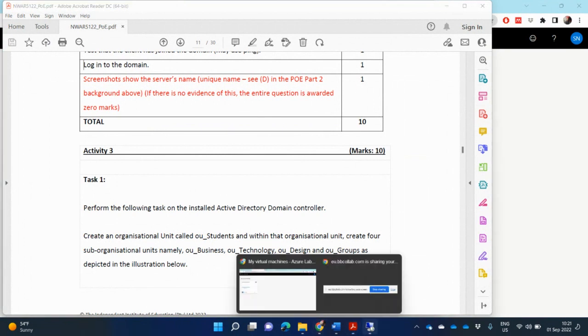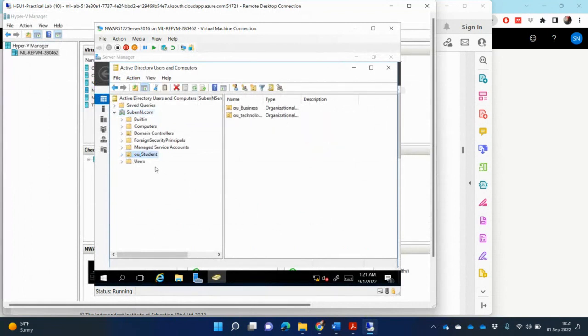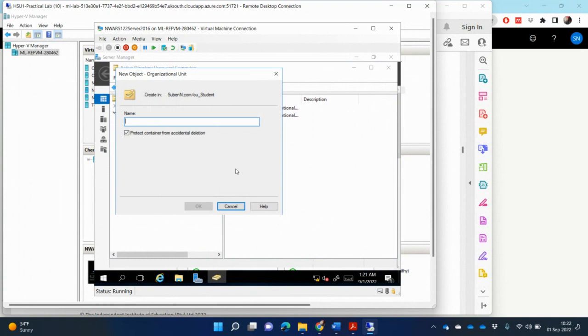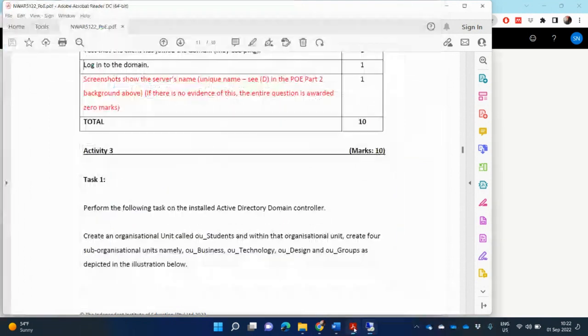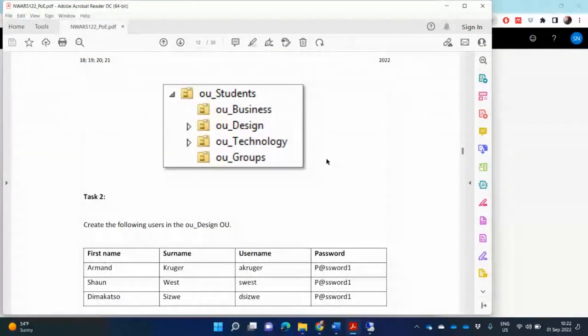Design and groups. So I'm going to go back here and I'm going to go to OU student. And now under OU student, I'm going to create OU design and OU groups. So I click again, OU design, and OU groups. And they give us a picture here, right? This is what it must look like.